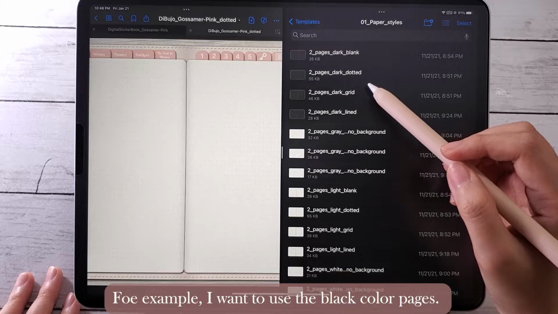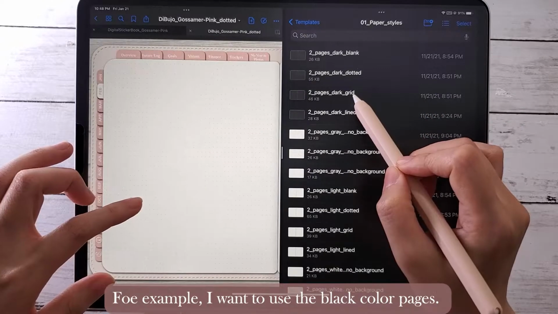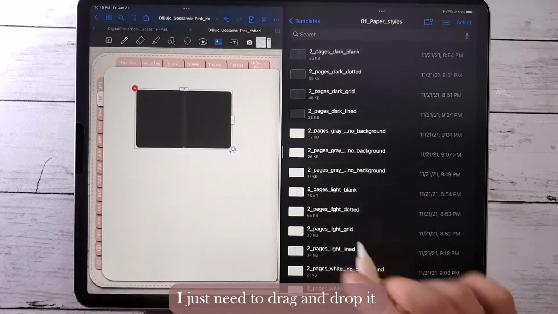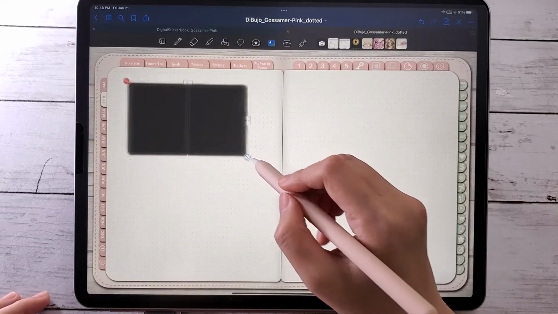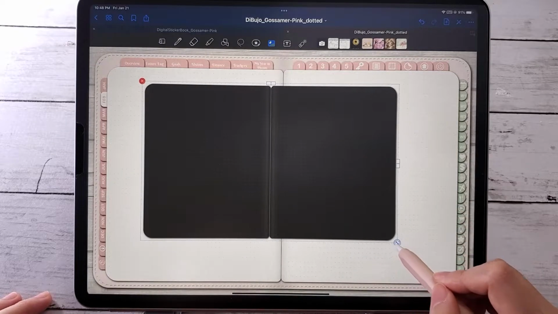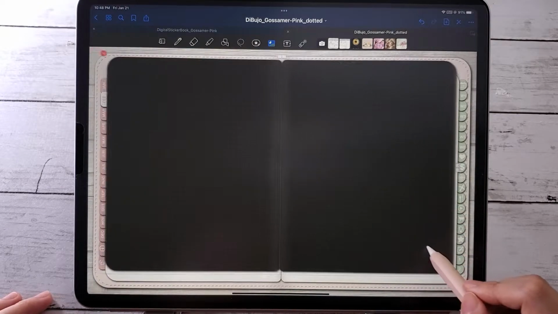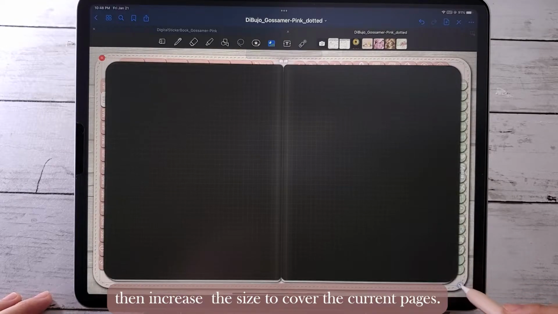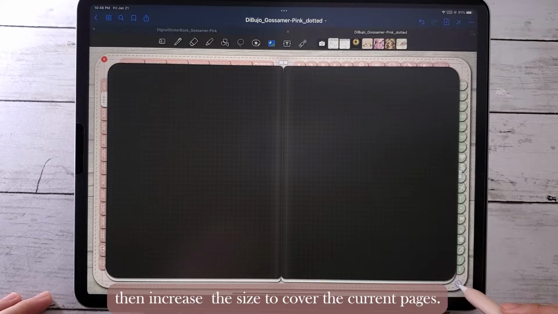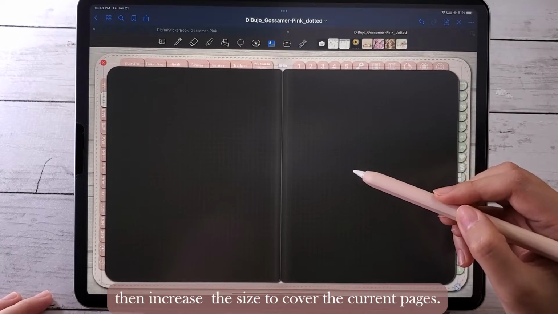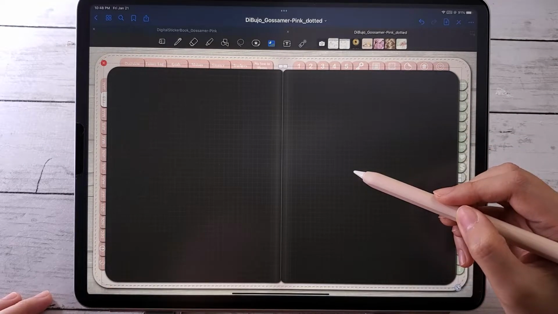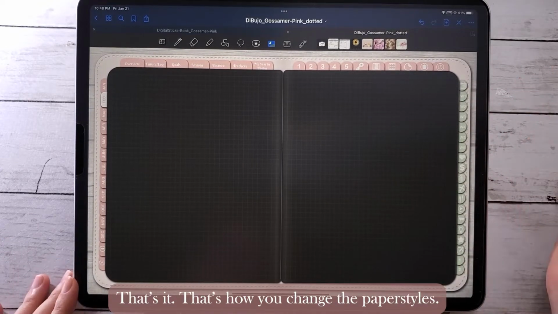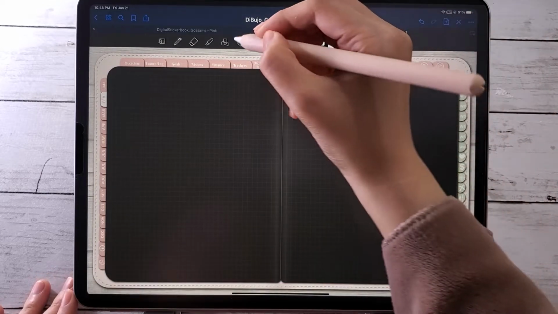So for example, I want to choose the black color, so I just need to drag and drop it and increase the size to cover the current page like this. And that's it. That's how you change the paper style.